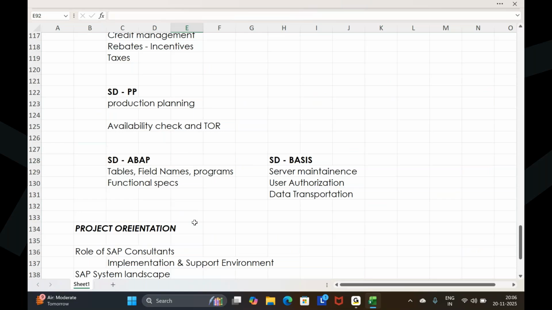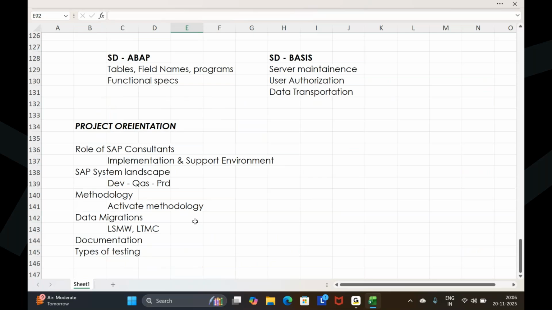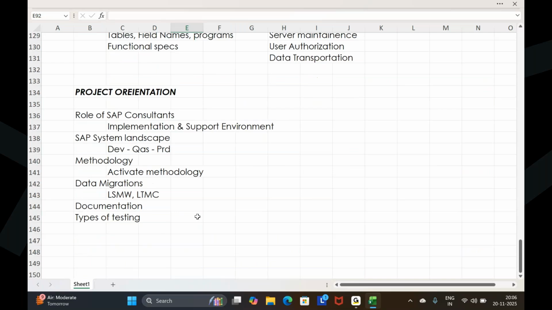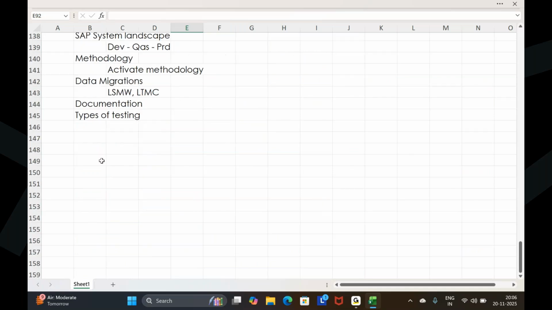In this project orientation, I'm going to explain what exactly we, as consultants, are going to be performing. So I was giving a brief understanding about this course pattern. Now, in today's session, I'm going to introduce a few more things.